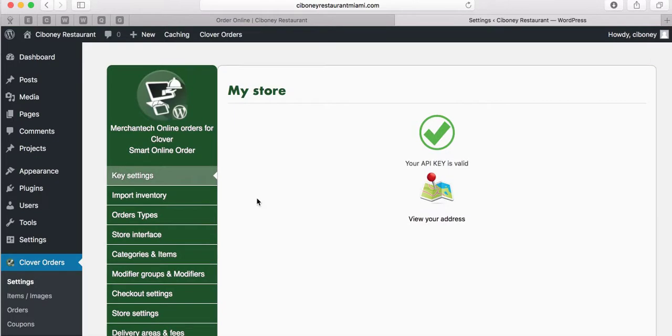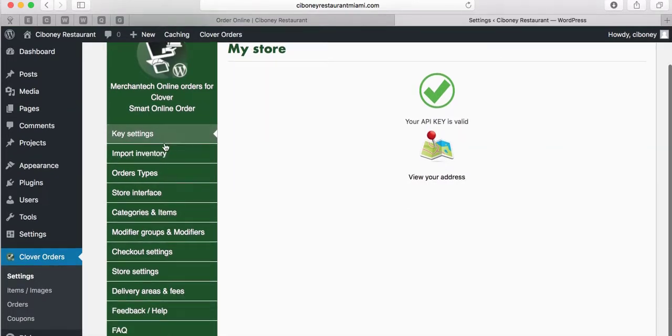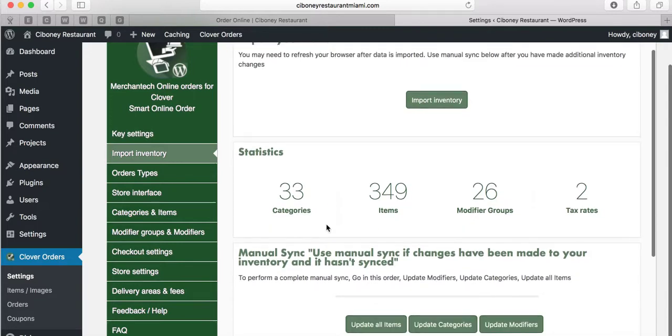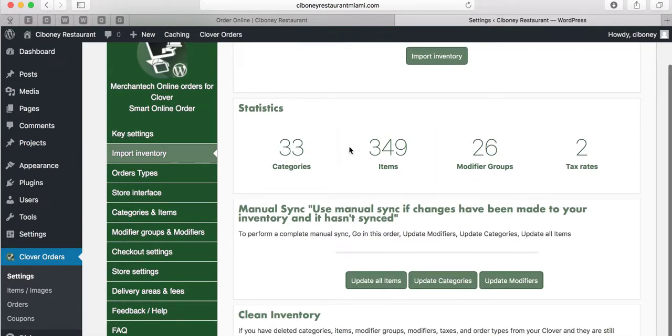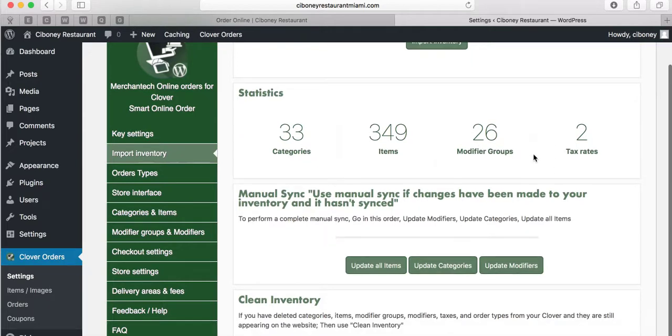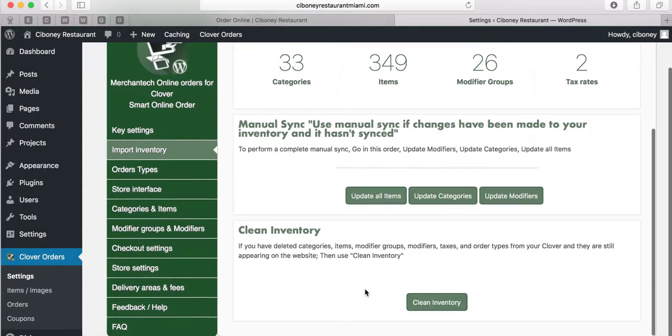And then we're going to take a look here. So the key settings are valid. The inventory is already imported. Categories 33, 349 items, 26 modifier groups, 2 tax rates. If you want to update the modifiers, just press Update Modifiers, Update Categories, Update All Items. If you make changes to your inventory and it hasn't synced yet, you can always do a manual sync. Clean Inventory removes old items from your inventory that you have removed from Clover.